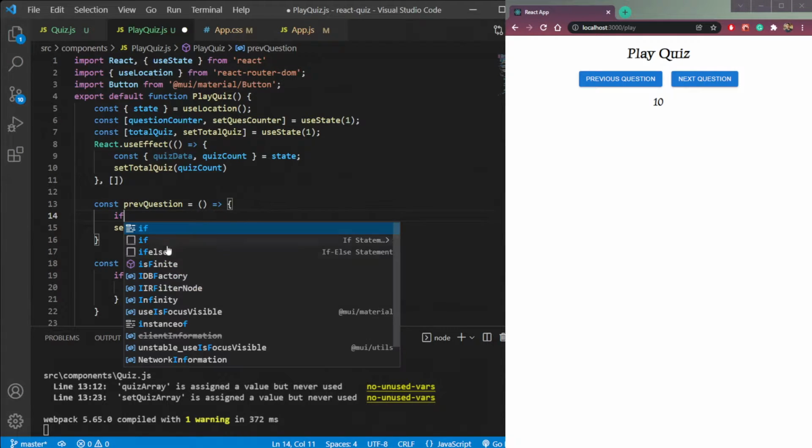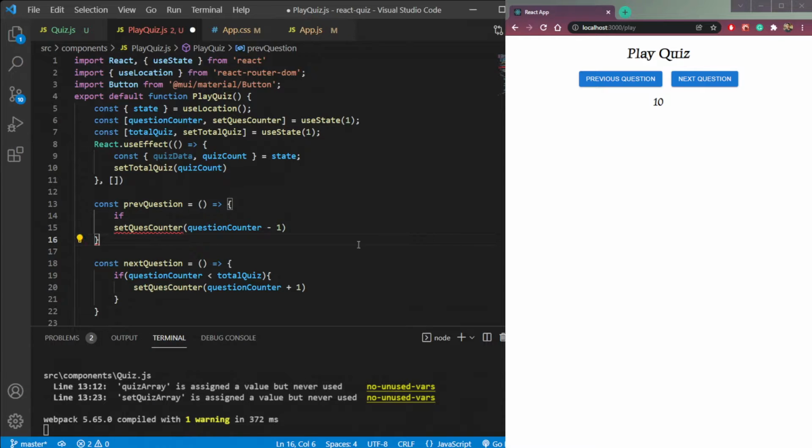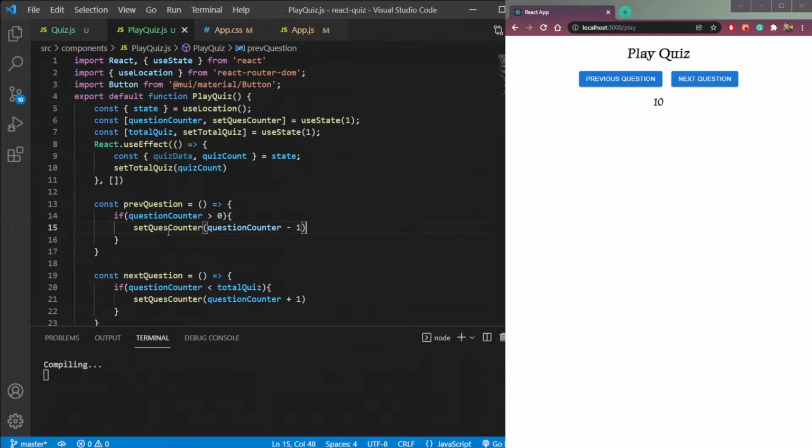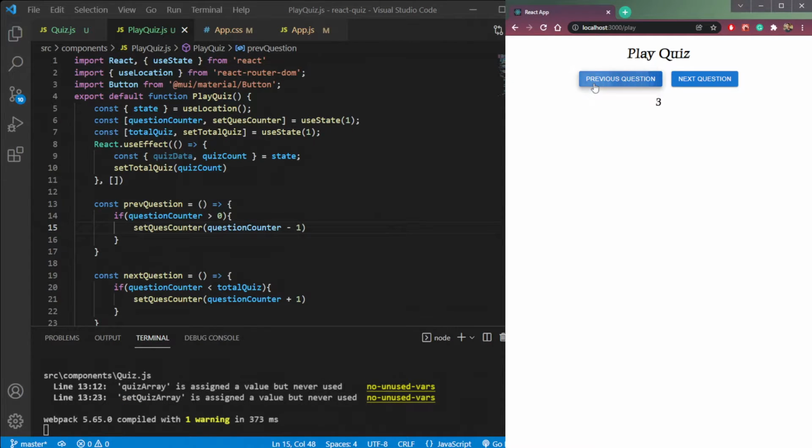So previous question shouldn't go beyond 0. So if question counter should be greater than 0 all the time, then set it inside like this. So if we go back to the 0, we can't go before 0. Or I think it should be 1, not just 0. So fine, we can't go before 1, but we can go forward till 10. Fine. It's now working as expected.